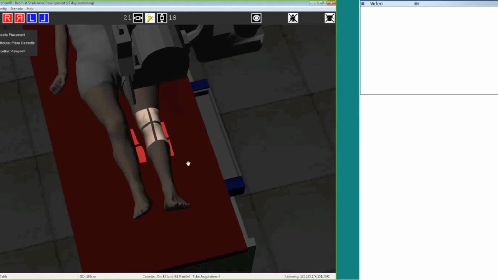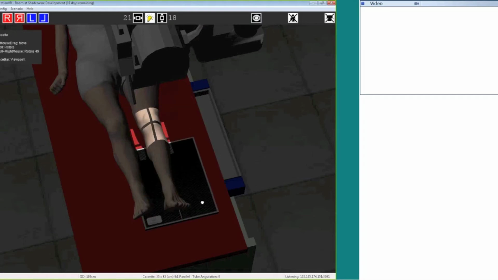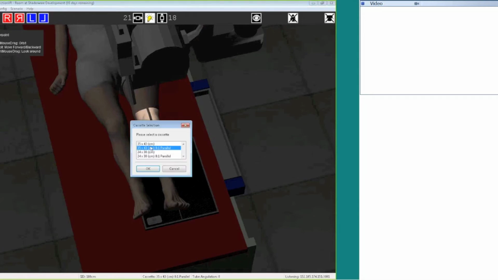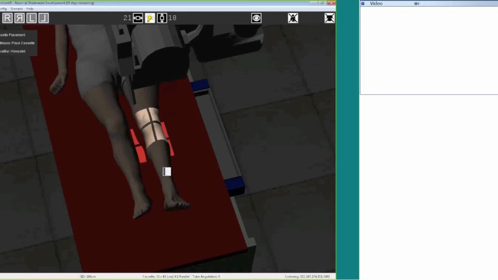Under the cassette choice, we can pick grids. So if we wanted to do a knee with a grid, we can use this carbon fibre grid on the receptor, or we can use an aluminium grid. So they have different functions, and you can teach the students about the different attenuation properties of those two materials. So that's really useful. And of course we get grid cutoff if we angle against the grid.